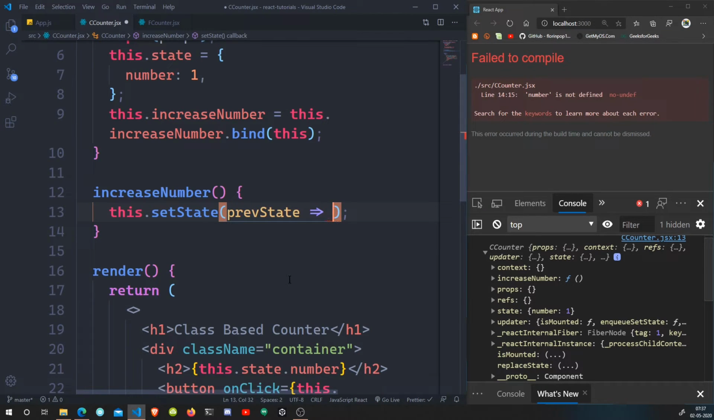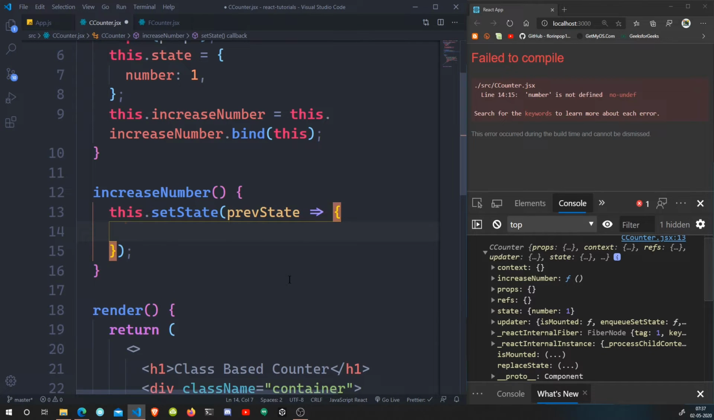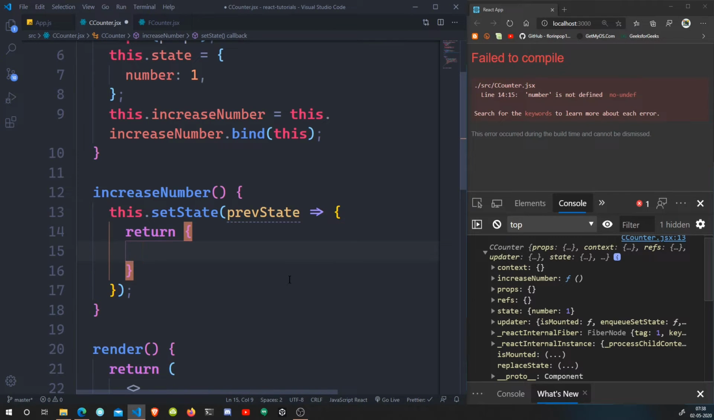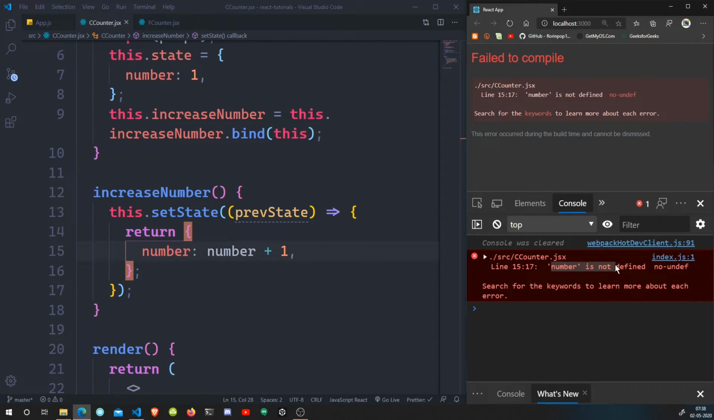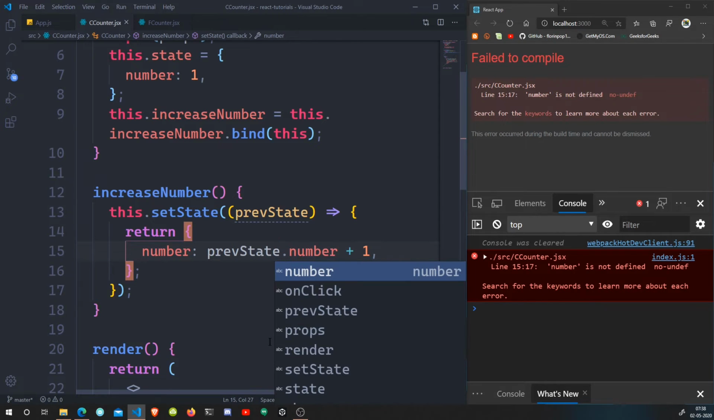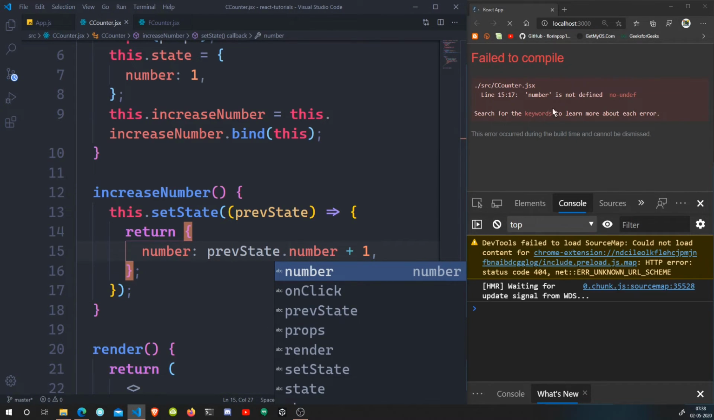And then I can create an arrow function, and then inside the curly braces you need to return something. You need to return that object. Let me see. I'm just confused a bit. If you use number plus 1, you're just adding to number. Let's see if it gives us an error. Number is not defined, index.js 1:15. Yeah, it gives us an error. Because number is not defined, I need to say previous state dot number. Let's save that.